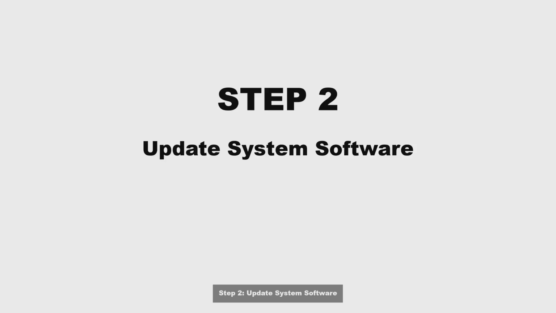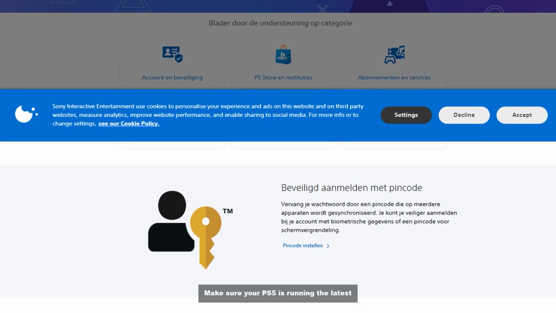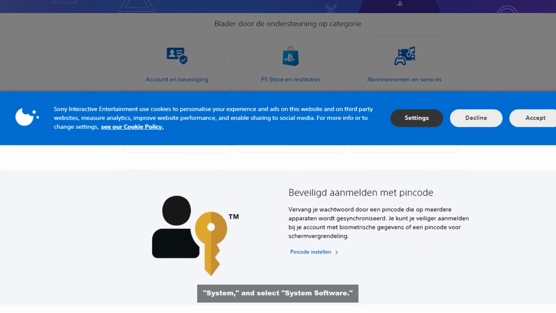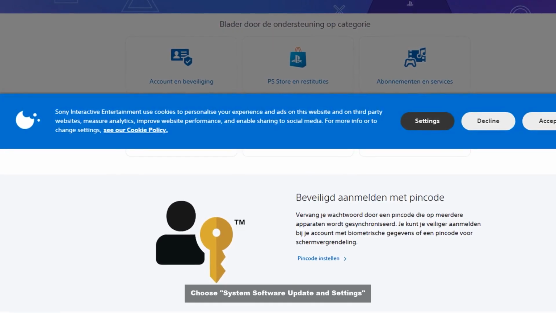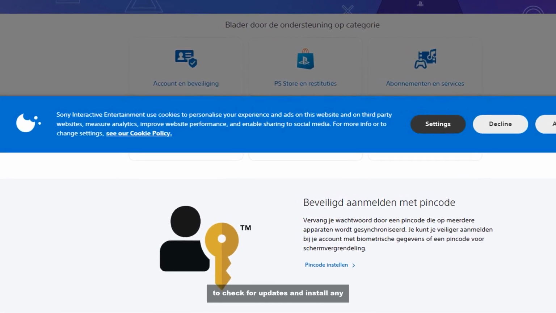Step 2. Update system software. Make sure your PS5 is running the latest system software. Go to Settings, then System, and select System Software. Choose System Software Update and Settings to check for updates and install any available updates.